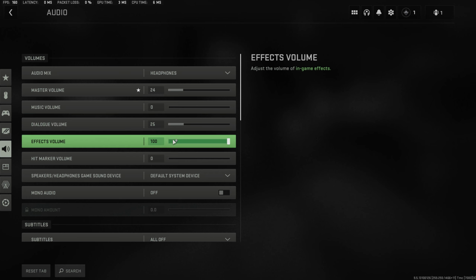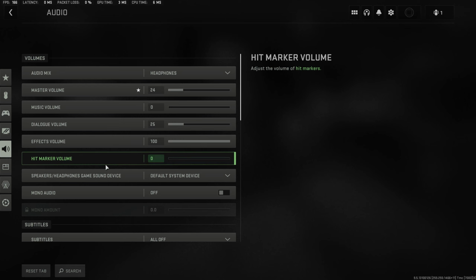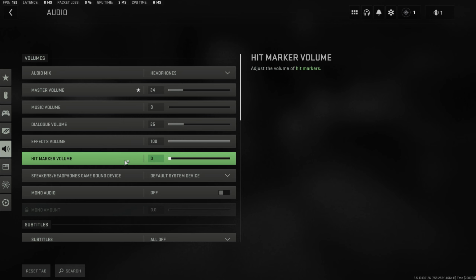Effects volume, 100. This is important. This is your footsteps, your kill streaks, basically everything. This is important to have on to the max. Hit marker volume, 0. You do not want to have any hit marker volume because in games there's usually a cap of volume keys.